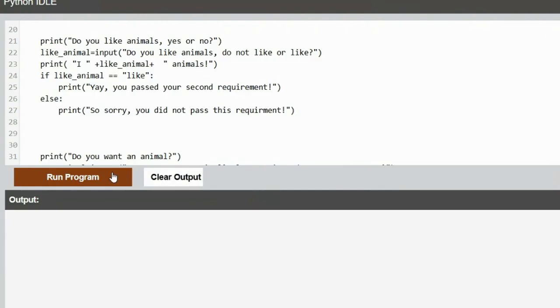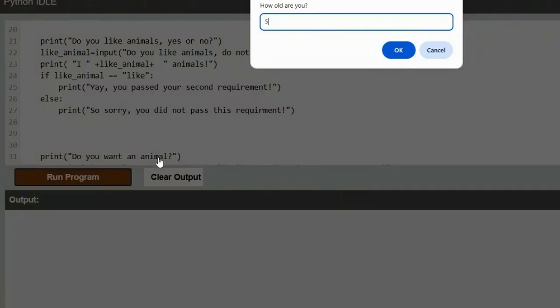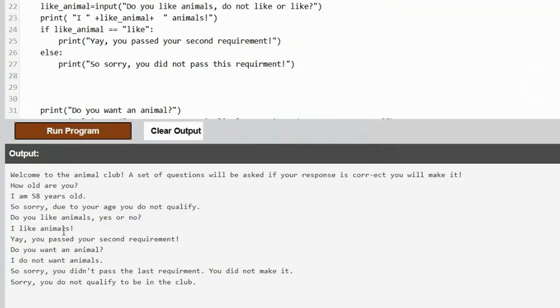So let's try this again. How old are you? I'm gonna say I'm 58. Do you like animals? I'll say I like animals, but do not want. Now let's see what it says. How old are you? 58. Okay, you didn't qualify there. You did pass the second requirement, but you didn't pass the last requirement. Sorry, you do not qualify to be in the club.